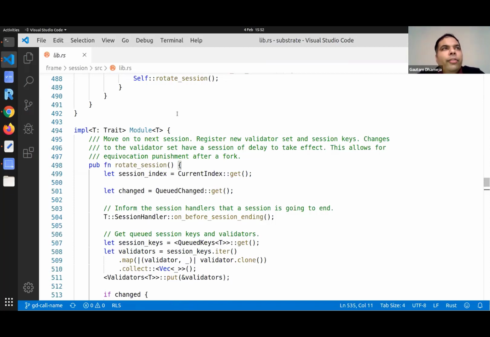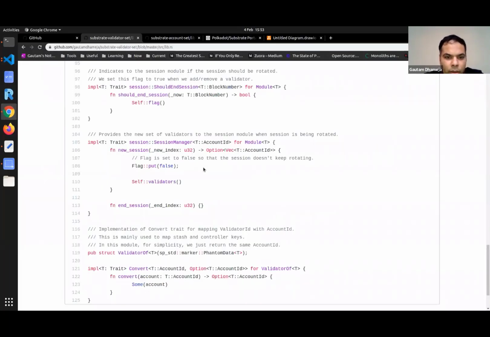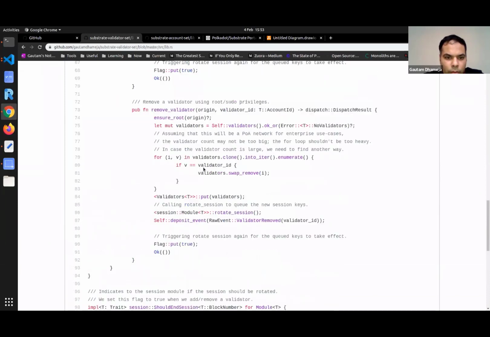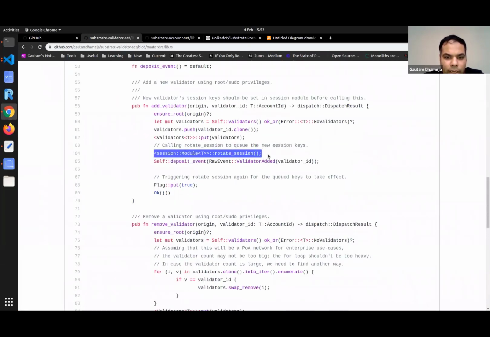But if we end it preemptively, like in this case, when a new validator is added using the validator set pallet, then we are actually ending the session manually. And in that case, these sessions could be of different lengths, because we will add a validator and then go back to work, and sometime later a new validator wants to join, then we'll end the session again. So this can be different.